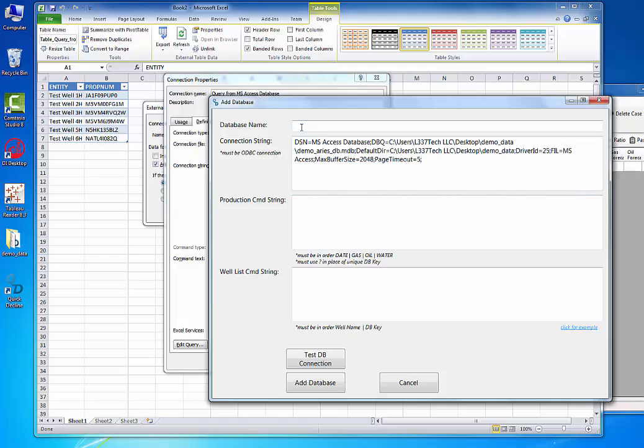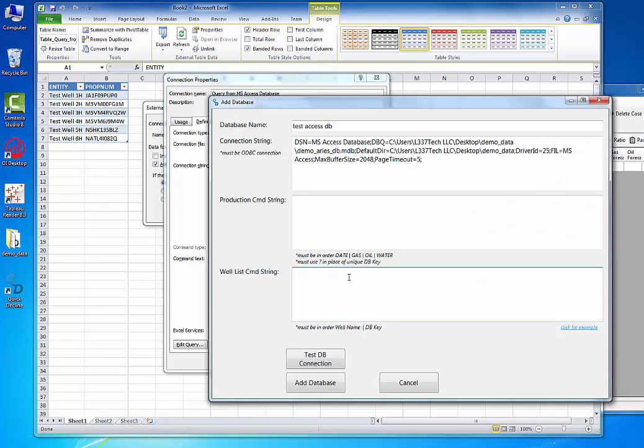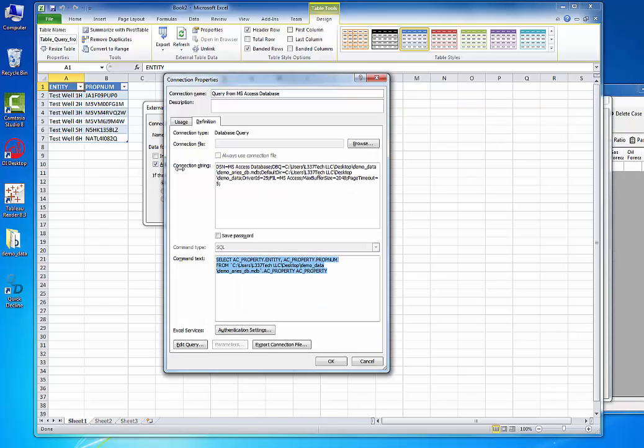I'm going to call this Test Access Database. And now we need the command string for the wells, and that's going to be right here. Okay, now we need to produce a connection string where we have a question mark in the place of the database key for date, gas, oil, and water. So it's actually pretty easy.